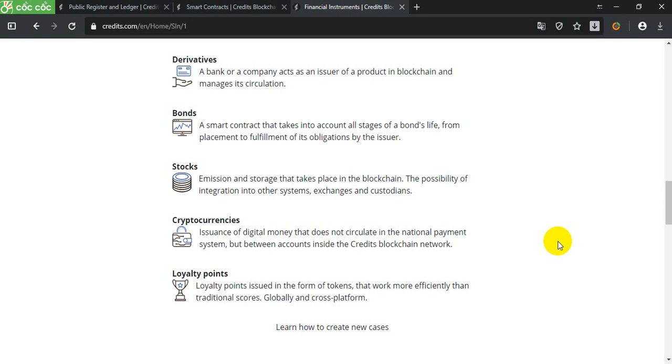Stocks: emission and storage take place in the blockchain, with the possibility of integration into other systems, exchanges, and custodians. Cryptocurrencies: issuance of digital money that does not circulate in the national payment system, but between accounts inside the Cadiz blockchain network. Loyalty points: issued in the form of tokens that work more efficiently than traditional points, globally and cross-platform.